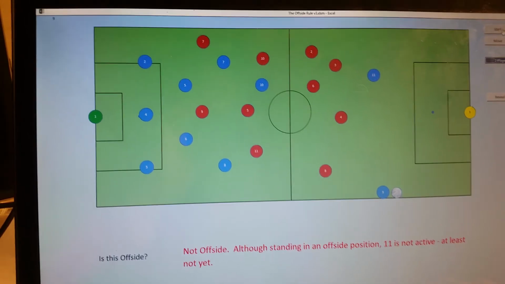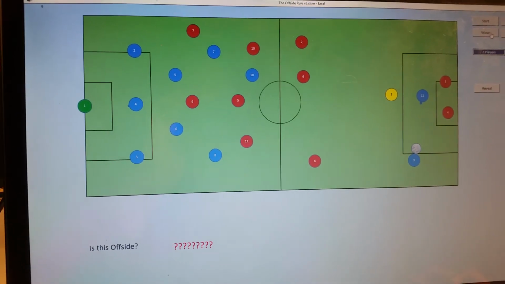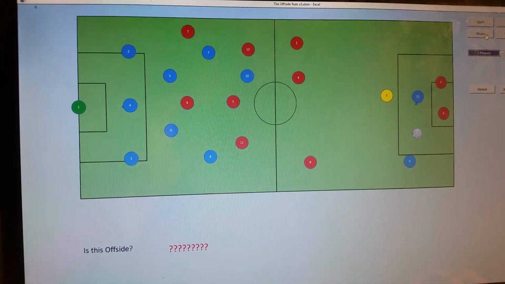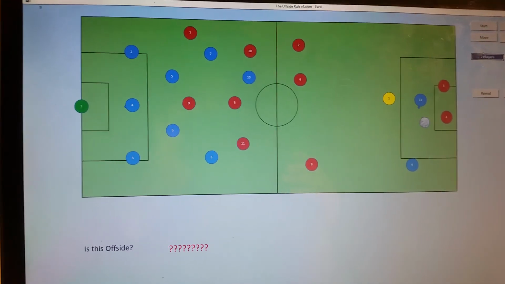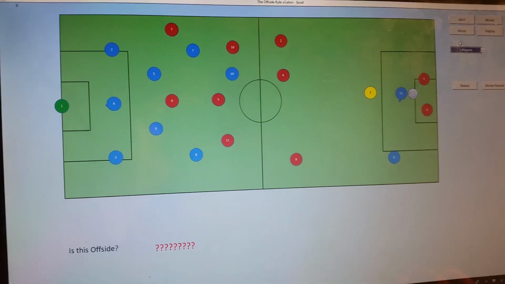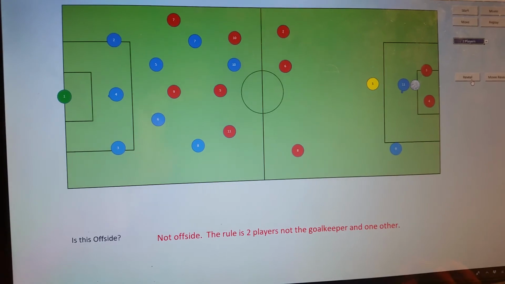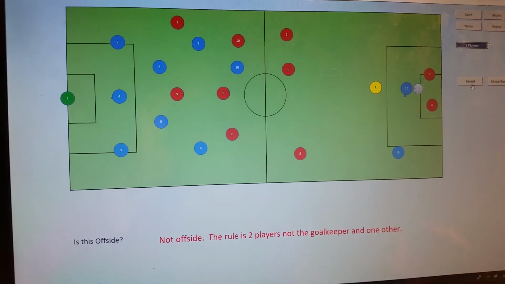Okay, so let's look at the next situation. Goalkeeper's gone completely AWOL. 9's got the ball, passed it through to 11, who's somewhere near the penalty spot. Question is, is he offside? Goalkeeper's not in play at all. Answer: no. The rule is 2 players, not the goalkeeper and 1 other.